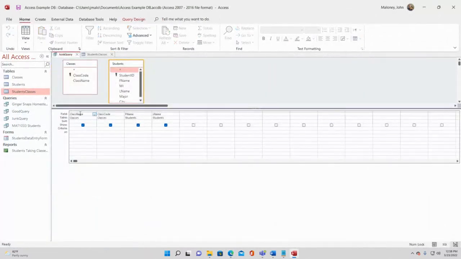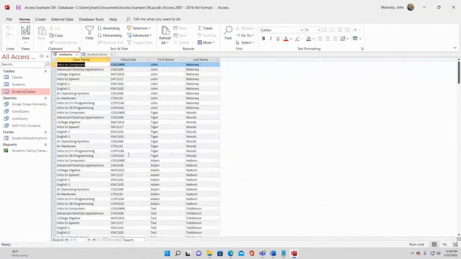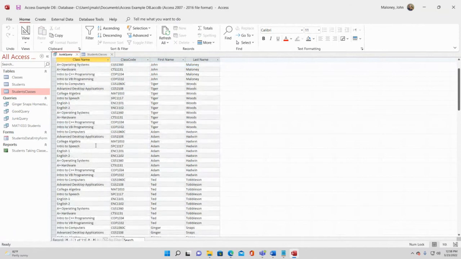And I'm taking class name, which is a field from the classes table, and class code, which is a field name from the classes table. And I'm also taking F name, which is first name from the students table, and last name. In other words, I want to know what students' first and last names and what classes are they in. And I told you this was a junk query because when you run it, it shows every student being in every class. So all these with Maloney last name, with Woods last name, with Hadwin, they're all the same classes.